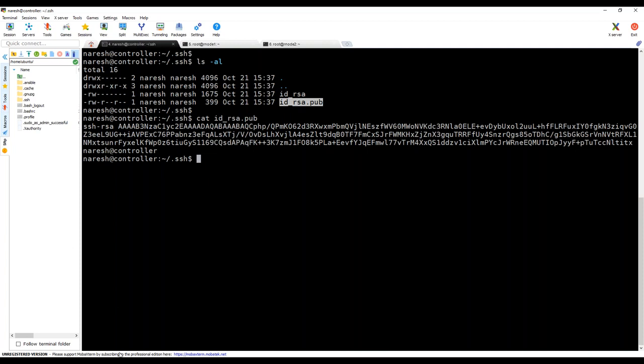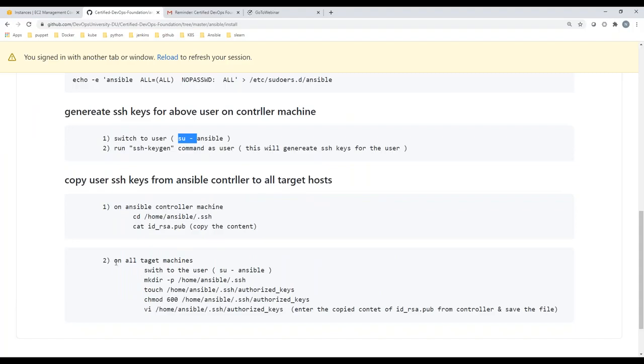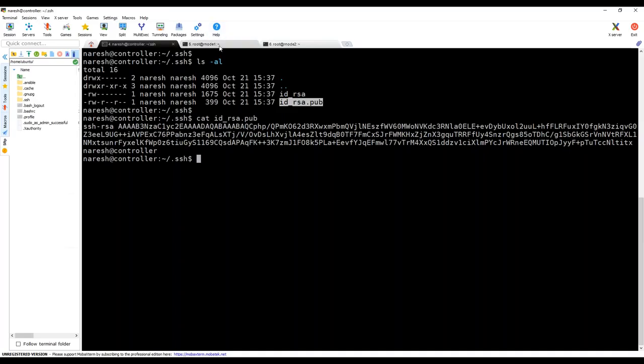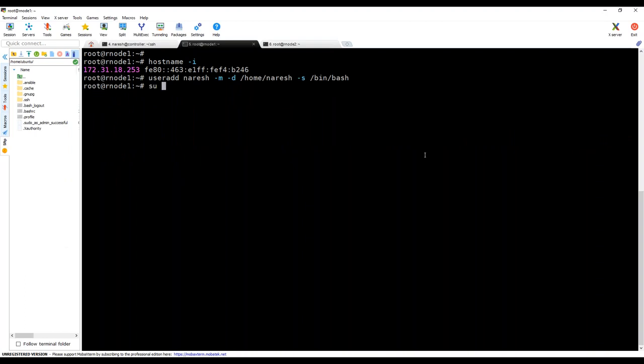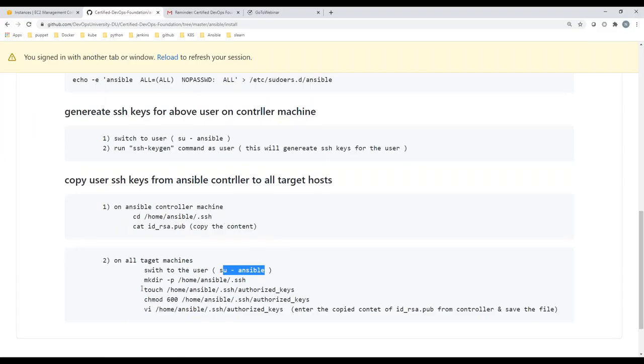So I'll follow the same guide here. Now on all the target machines, where target is nothing but the remote servers, you must switch to the user first of all. So let's switch to the user on the remote servers with su - naresh. I'll do the same thing here. Once I switch to the user, I will run commands like mkdir for the .ssh folder.